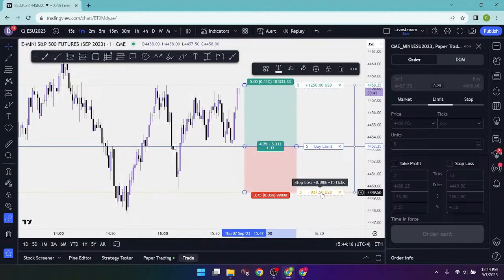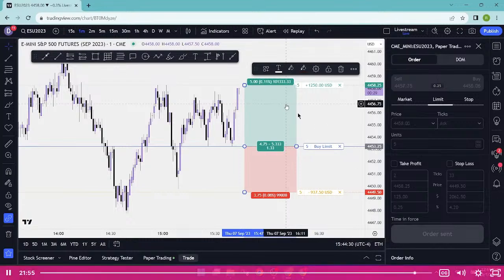It placed, again, the stop loss down here, where I told it that I wanted my stop loss and my take profit up here. That's how you can use the position tool to your benefit to be able to easily calculate out how much contracts you need to fit with your risk parameters.